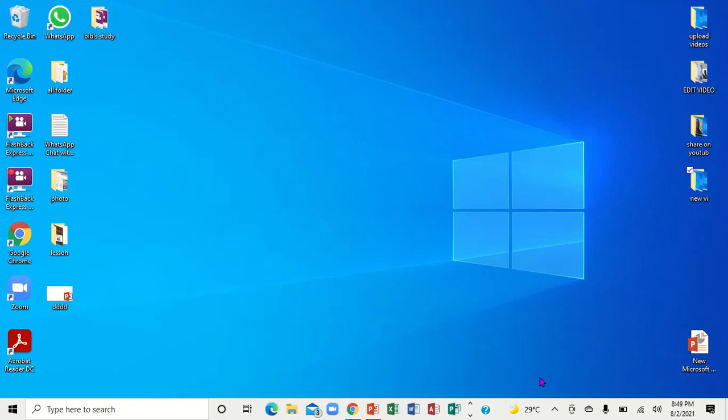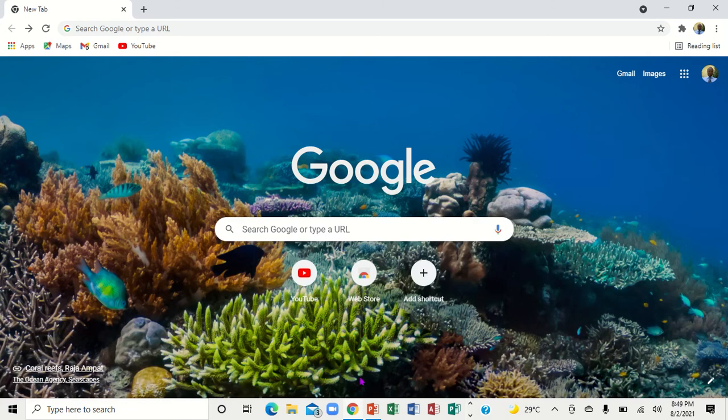We're going to be looking at how we can remove an assignment from the stream page in Google Classroom. So I'm going to be guiding you through that particular process. The first thing that you want to do is to bring up the internet browser.